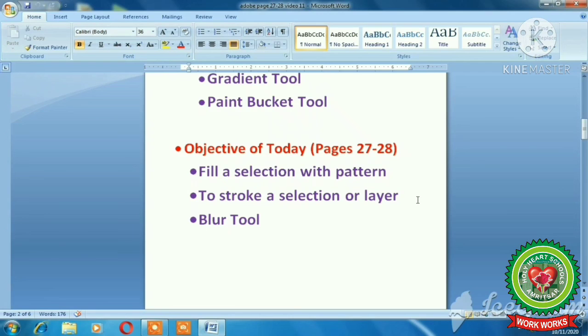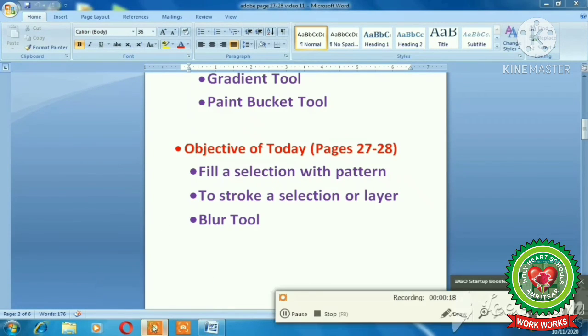Students, in the class of today, we have discussed fill a selection with pattern, stroke a selection or layer, and Blur tool. Hope you understood the class of today. Do the practical of these topics with the help of school links.